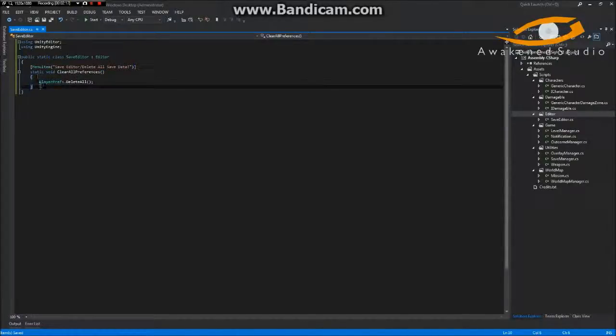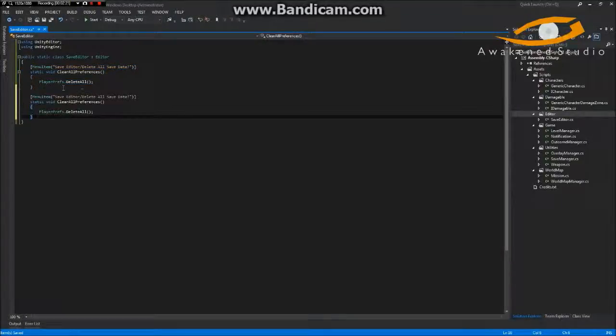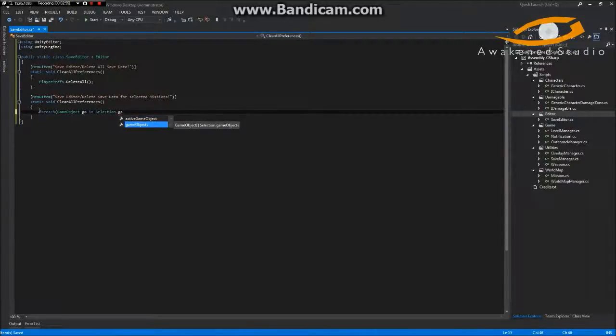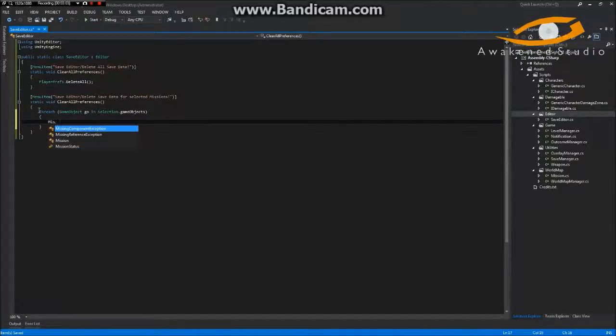Now I'm going to copy this, and we're going to make this Delete Save Data for Selected Missions. For every mission that we have selected in the editor, we're going to delete only those missions. So we're going to do a foreach GameObject go in Selection.gameObjects, and we're going to do Mission m equals go.GetComponent Mission.